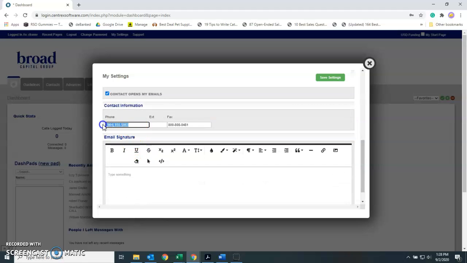Add your phone number, whatever number that you want to be seen in your emails, and then add your fax number. Right now this is our fax number, 800-808-0481.